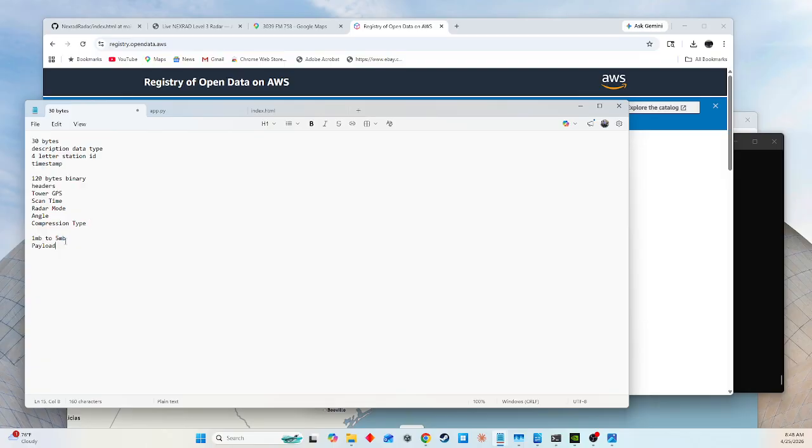And then you have 1 meg to 5 meg that is varying payload sizes depending on how much radar data there is. And even these 30 bytes and 120 bytes are variable, so you've got to go in and check and see how many bytes were actually used. There is a Python library that can handle a lot of this for you called PyArt. That's kind of a larger library though. So the way I have mine is trimmed down. It's much smaller. And so with that, let's see what this looks like.